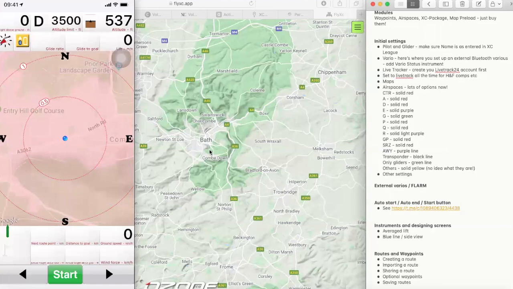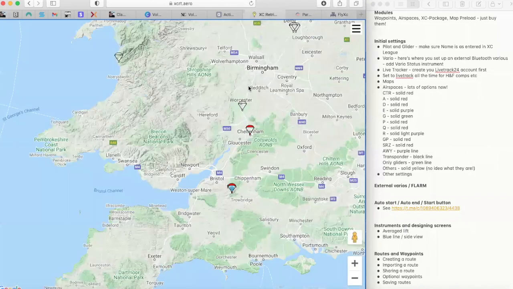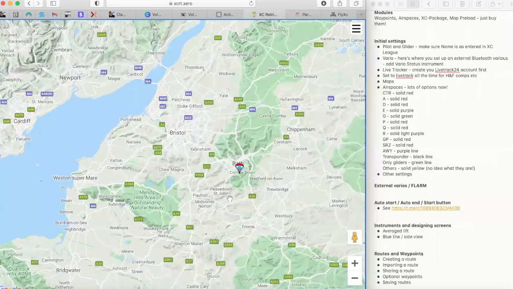Actually, I've just noticed on the map, the live track still hasn't appeared on it. That's because I'm on the wrong map. Sorry about that. Let's just... Oh, come on. Get that out of the way. There we go. Yeah, I wasn't on the right map. So we can see my live tracker has appeared in Bath. Sorry, that was a distraction.